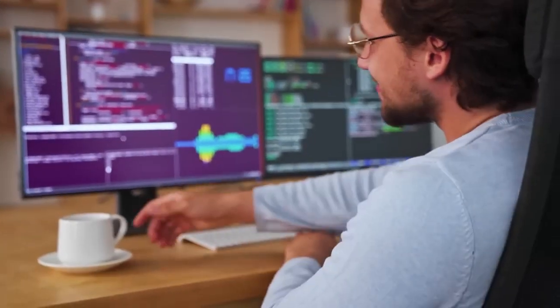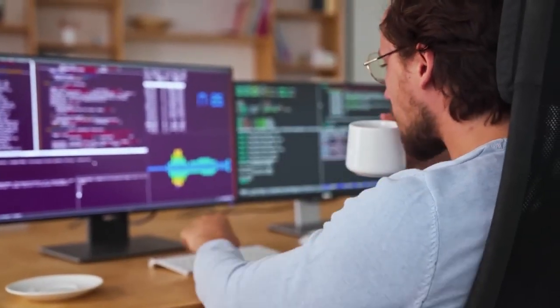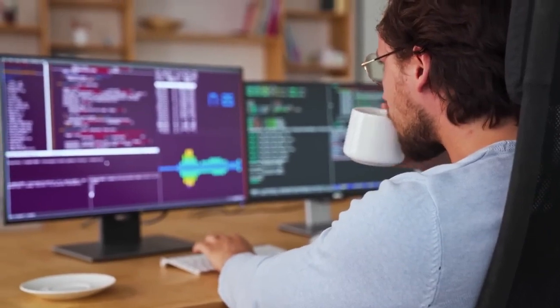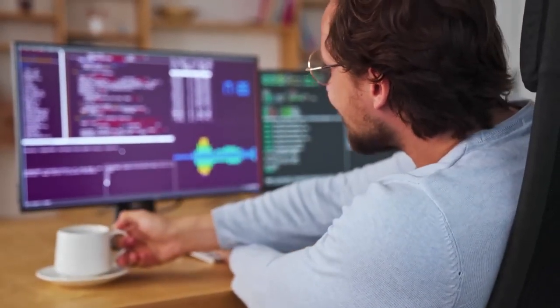All right, that's enough theory for now. Next, we're going to set up our development environment and get a feel for what it's like to build applications with React.